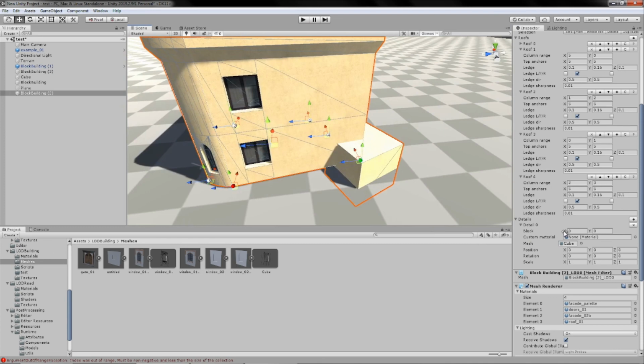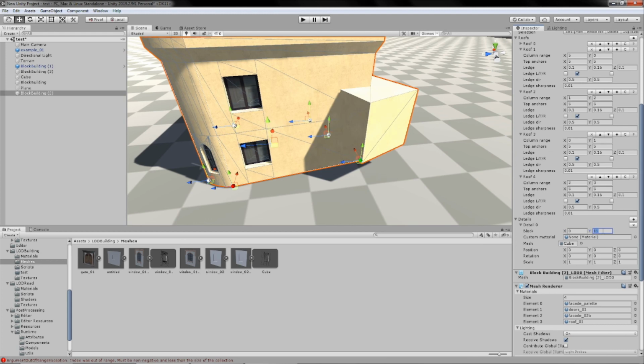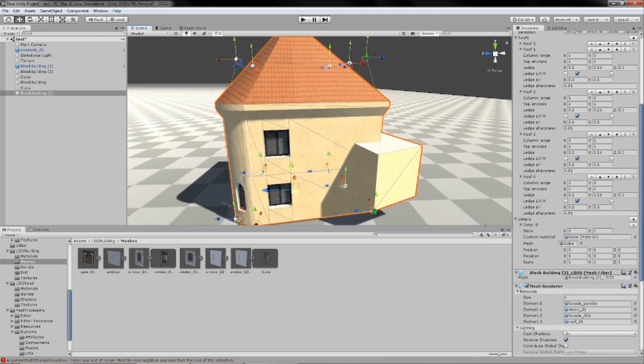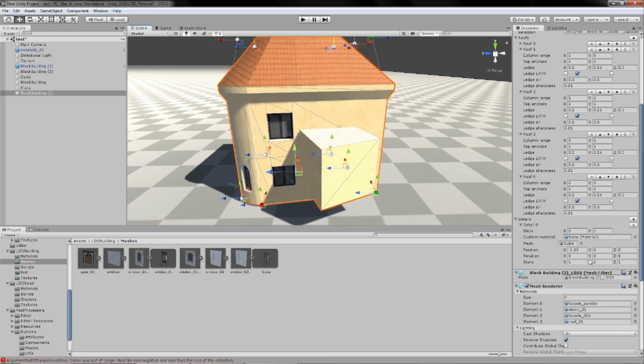The block is controlled by the block property. X is block column and Y is block row. You can control the relative position of the detail to the block. Also set individual rotation and scale.